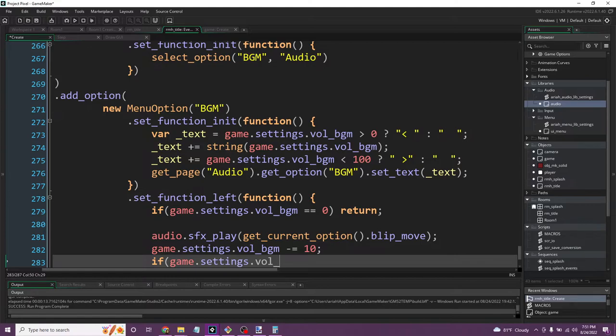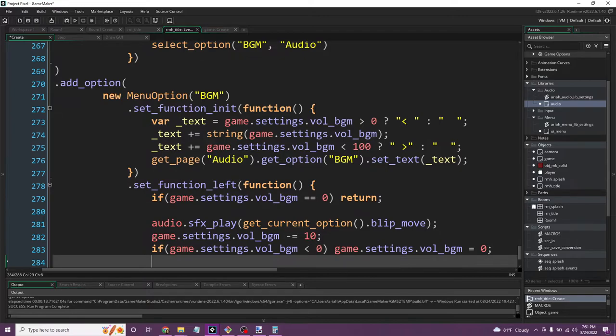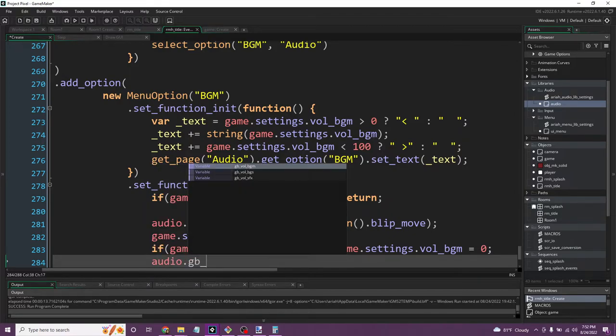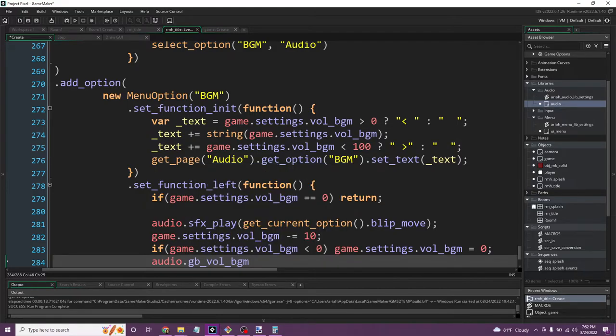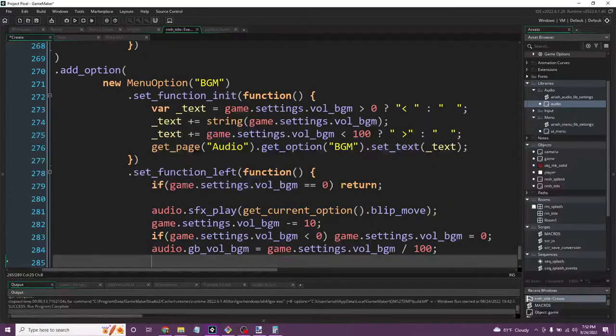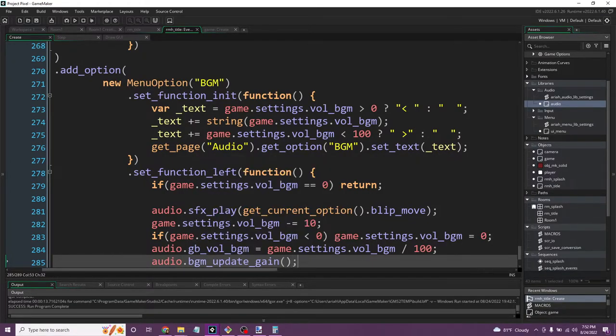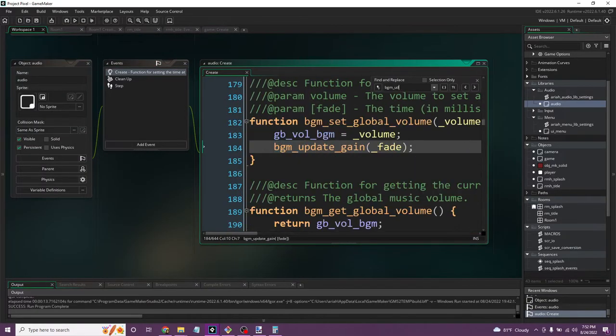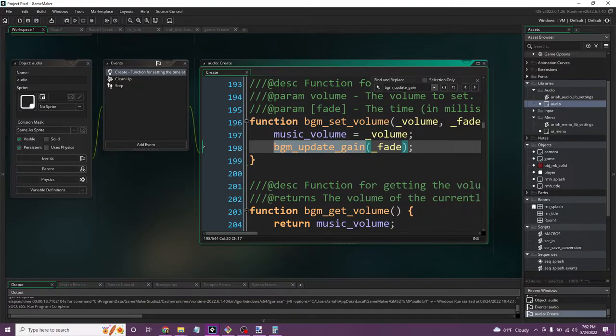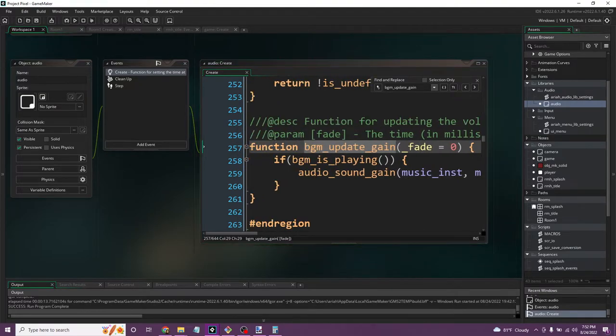If game.settings.volbgm is less than 0, then game.settings.volbgm equals 0. Again, same idea as we did with the scale. Audio. We actually want to do what? Audio.gbvolbgm equals game.settings.volbgm over 100. And then I think we also want to call audio.bgmUpdateGain. Let me just double check that real quick. BGM update. Yeah, that's what we want to do.